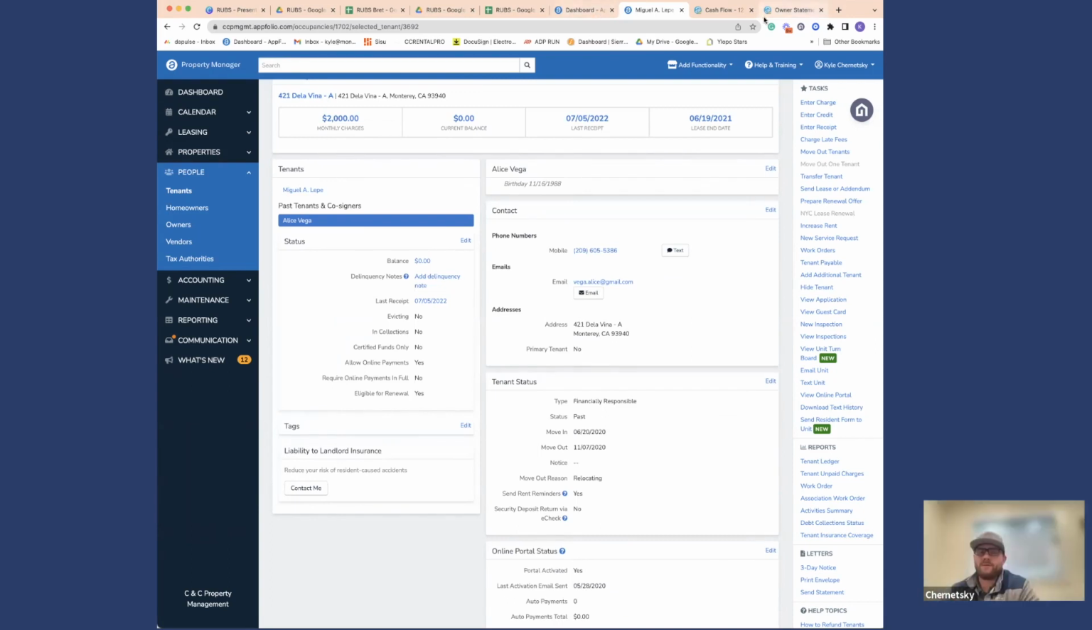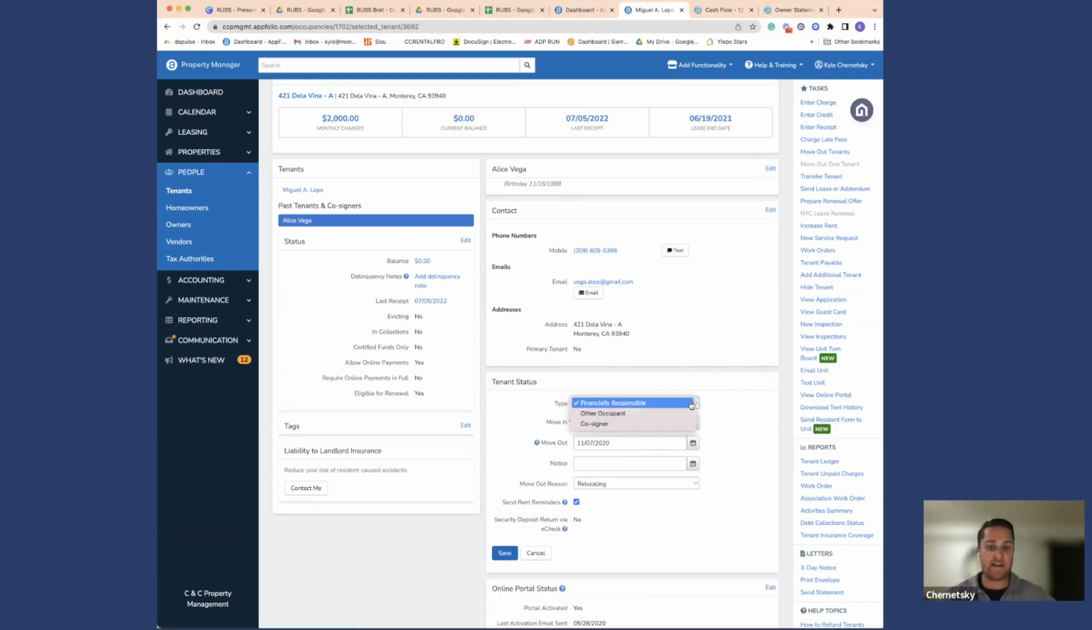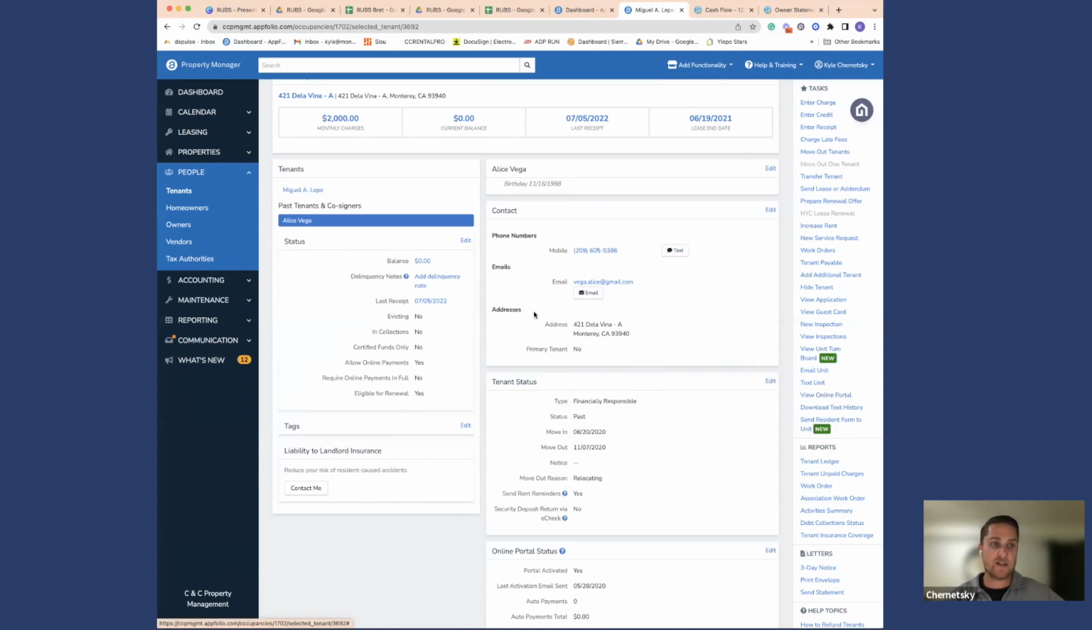What about cosigners? Are they counted? As long as, under tenant status, it says type, as long as it's a cosigner, that's Appfolio knowing they don't live there. And you can edit that field. So if somebody has a cosigner that's incorrectly allocated, you can change it there. Cosigner will make it so they're not counted in the formula. Other occupant will make it so they are counted. So children should be designated as other occupants.